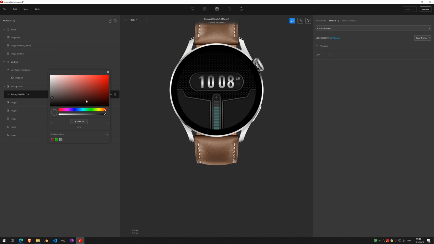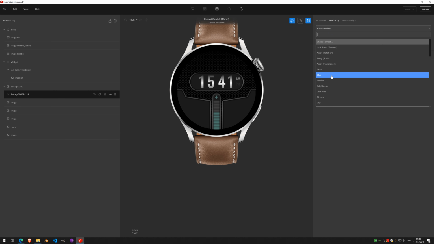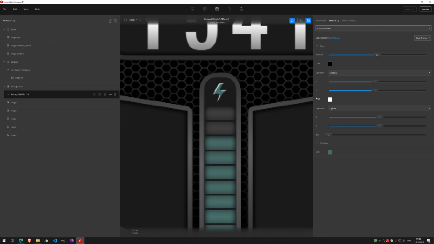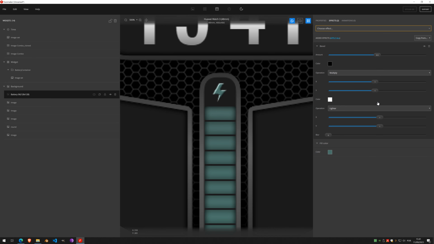Well, you know what? I'm going to sample this green color. Let me see how it looks. And I think it looks good. Yeah, there we go. We could even add a bevel effect to make it look like it's indented.